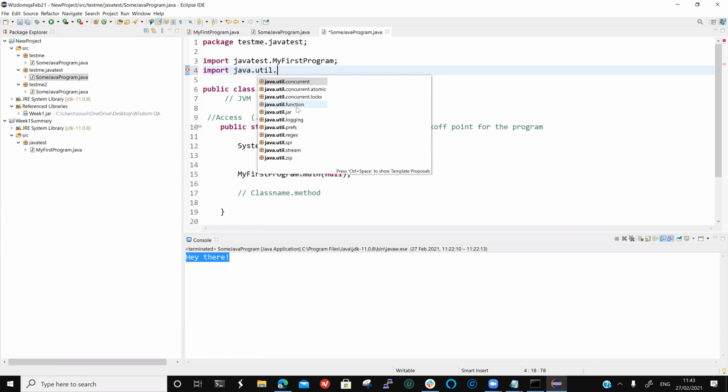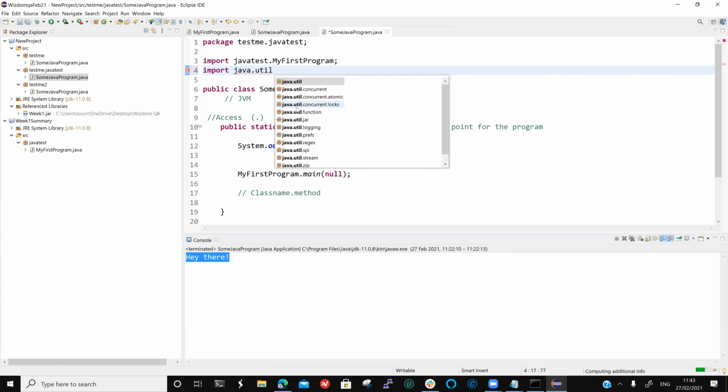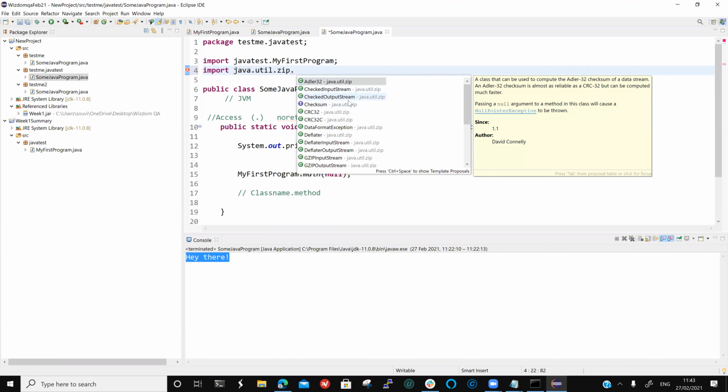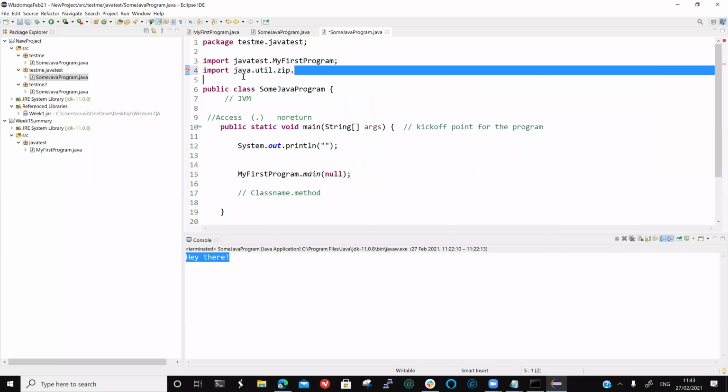Say java.util.zip. Inside zip, there are so many different classes. You can see that, right? Maybe this is being used to zip the files. Something I have never used. I would have to read the documentation to figure out how to work with it. I never needed to use it, so I don't use it. So anyway, that's how you work on it.